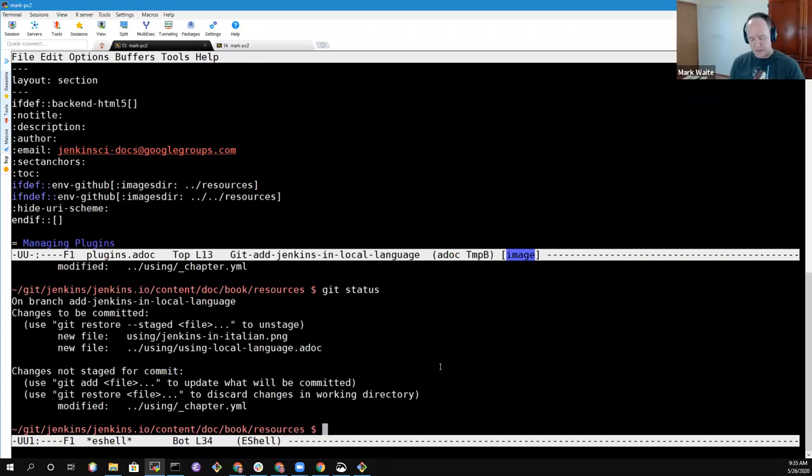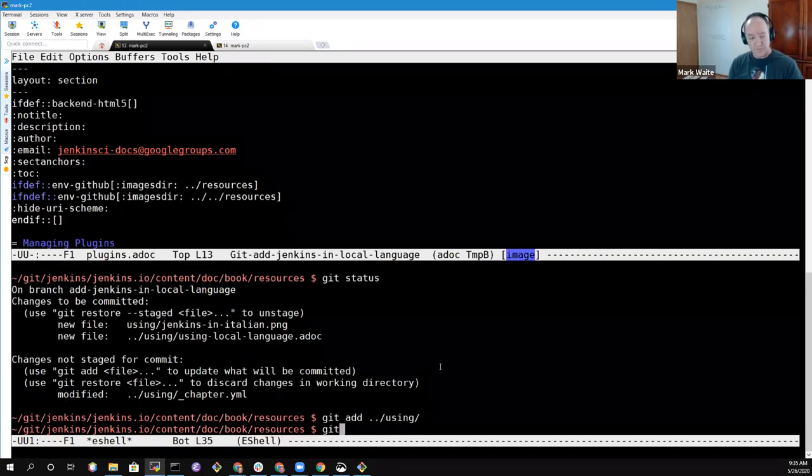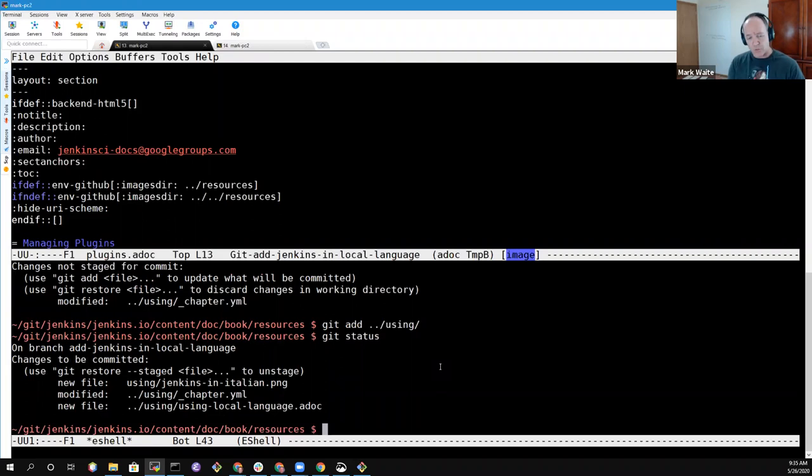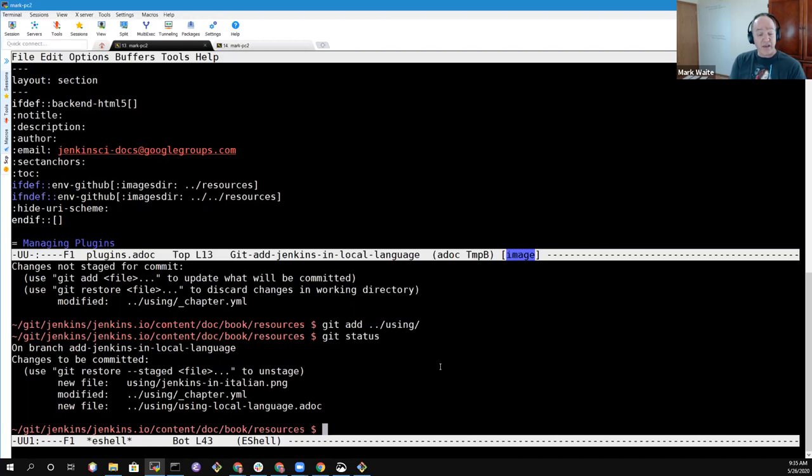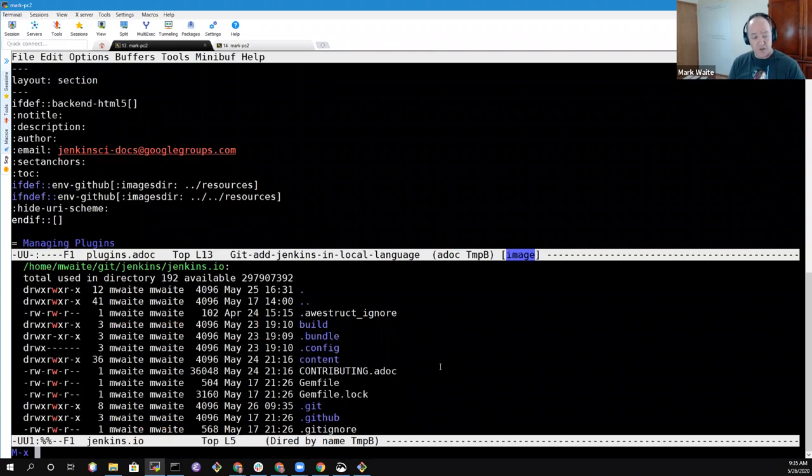So I think I've got everything I want. So I think I'm ready to try it out. So what I've done is I've added an image, I've added an entry to the chapter, and I've added in the page for using local language. Let's do a compile. So let's run it, and I'm just going to do it with make run. So the make targets are described in the contributing file for the Jenkins.io repository.